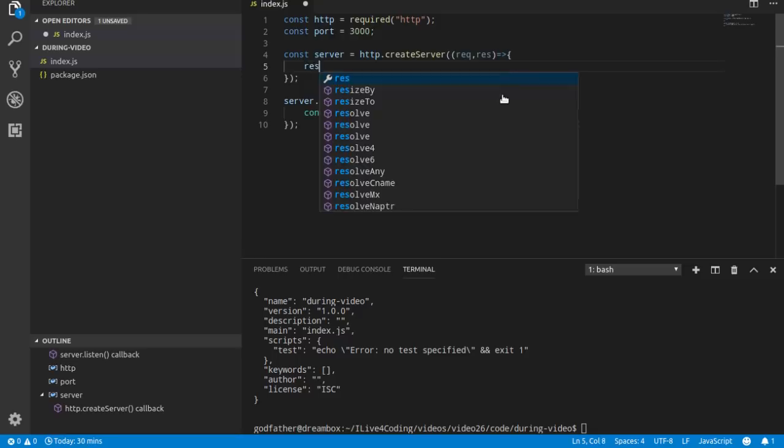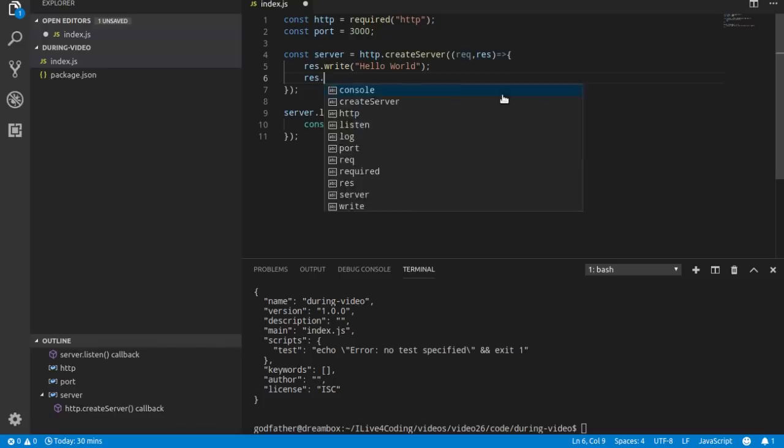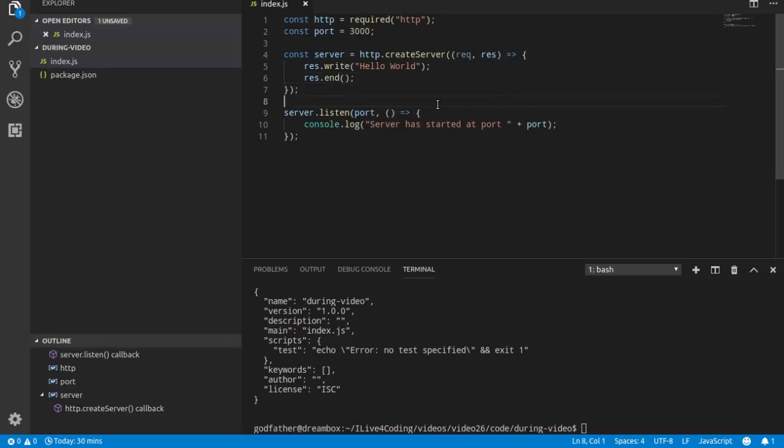Okay, so once it's done, we will go inside our http createServer callback function, and there we will send a response to the client. For that we have to write res.write, meaning we are writing something in the response, and here I will write hello world, and then we will end the response. We will do res.end, so it will end the response. So let us save it.